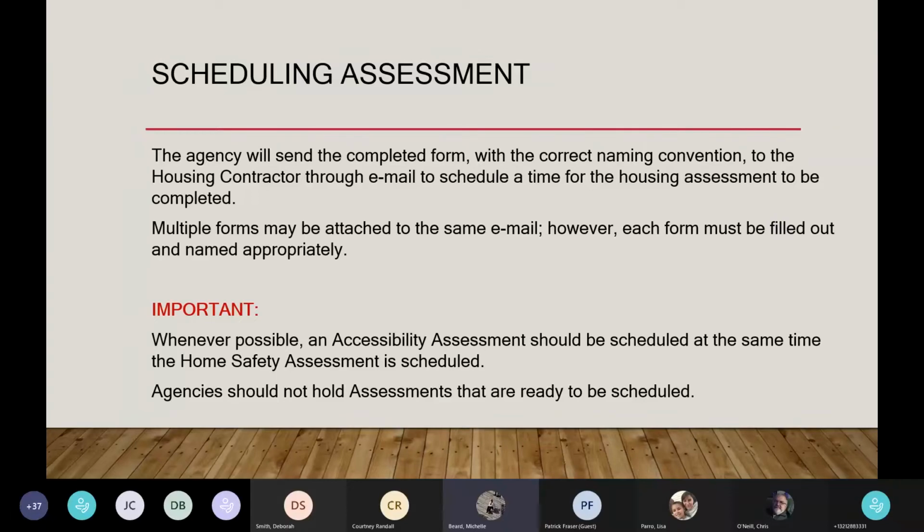When you go to schedule the assessment, you send that completed form with the correct naming convention to Evergreen through email to schedule a time for the housing assessment. Sending multiple forms in one email is perfectly acceptable, but each location should have a separate form. Also, another note about scheduling: whenever possible, if an accessibility assessment is needed, please schedule it at the same time as the home safety assessment, noting on the form to let Evergreen know that both inspections need to be done.